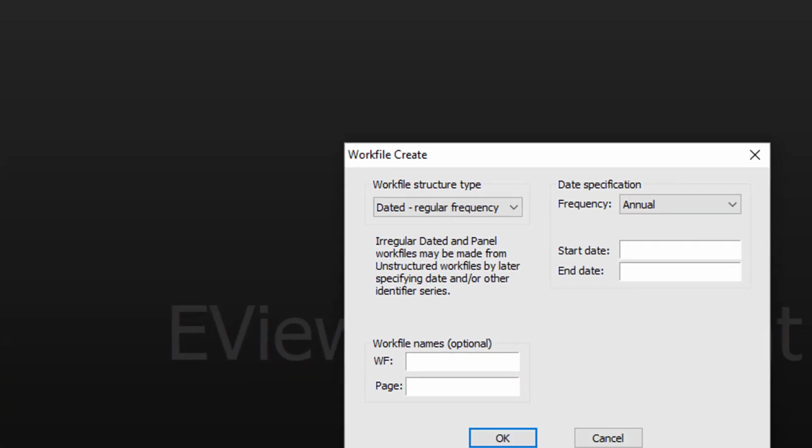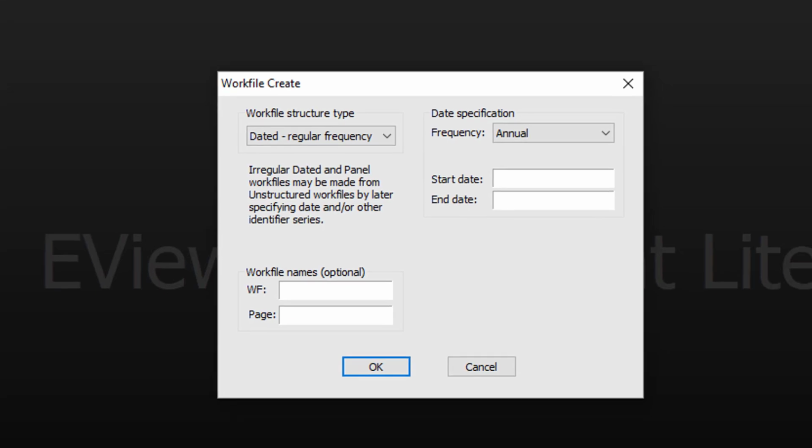The first thing to point out is that a work file always contains one or several pages. Pages allow you to organize a large work file into logical entities, similar to how you organize an Excel document into sheets. A page in EViews can be structured in one of several ways. When you create a new work file, you have three choices.